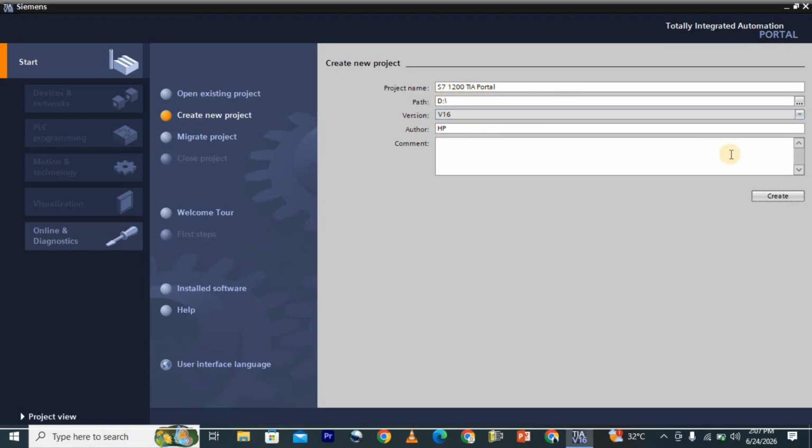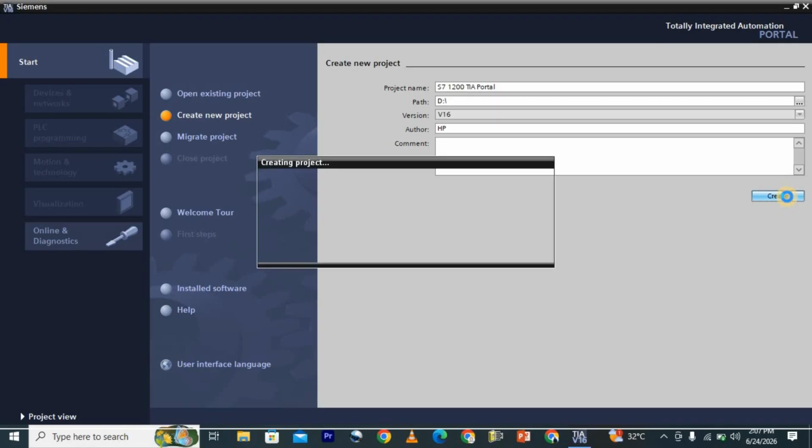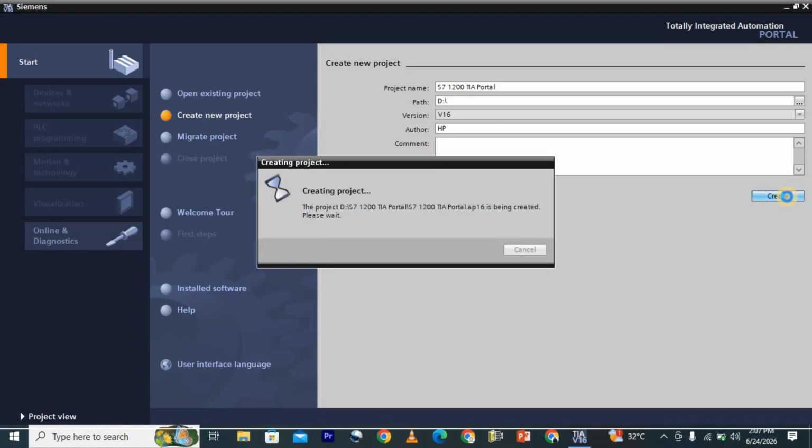This is the version and this is the author. So I am just clicking simply on create, and once I create the project, it is going to be created. And after creation of this project, all I need to do is configure the PLC. Whatever PLC in hardware I have connected, I have to configure the same model, the same article number of the same PLC inside my software. So how we are going to do that, let me show you.